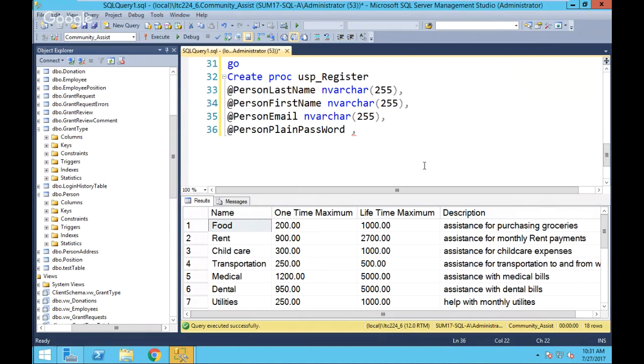So the password, do we want to actually allow it to be 255 characters? 50 maybe. Yeah, let's do 50 as a max. All right, so those are those. We also need all the address stuff, right?